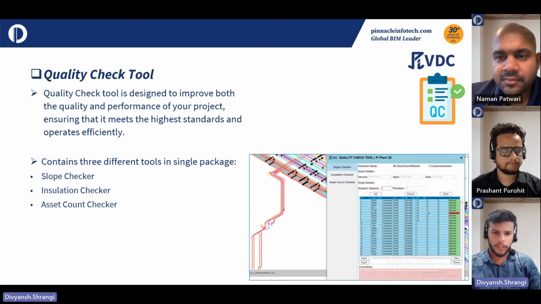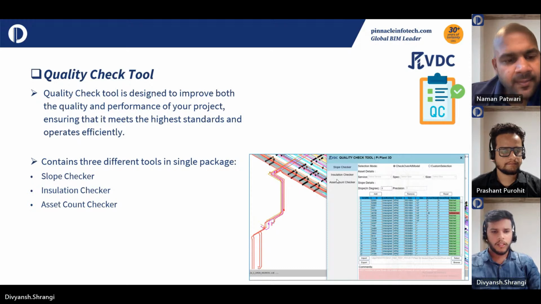as well as the performance of your project, and it ensures that it meets the highest standards as well as the requirements and operates efficiently. This quality check tool comprises three different checker tools. The first one is slope checker, another one is insulation checker, and the third one is asset count checker. So let's move to AutoCAD Plant 3D.